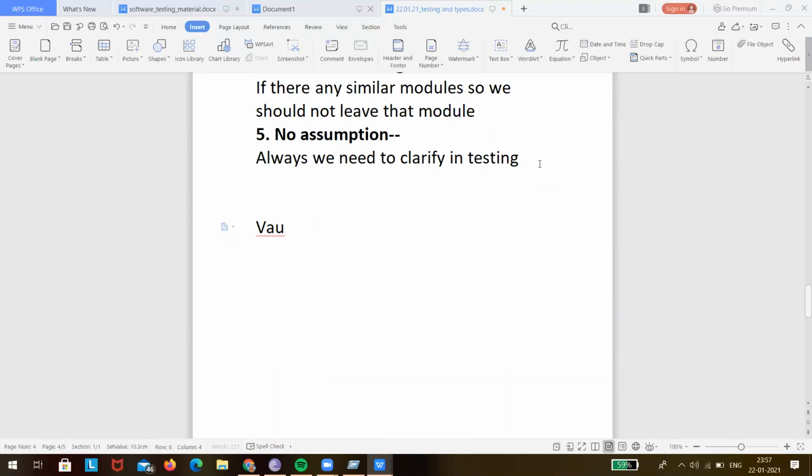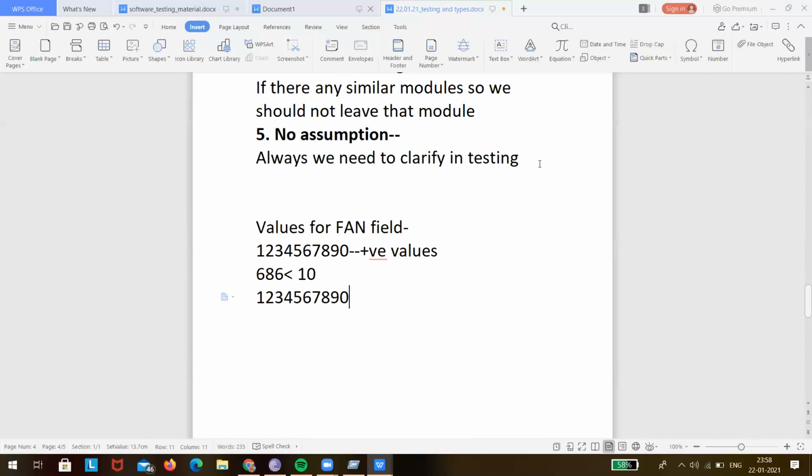Yes, correct. So first, for the PAN field, we'll give a positive value. Suppose we give 1, 2, 3, 4, 5, 6, 7, 8, 9, 0. This is the positive value we have given. Then we will give a negative value, suppose less than 10 digits. Then more than 10 digits. So this is again a negative value.